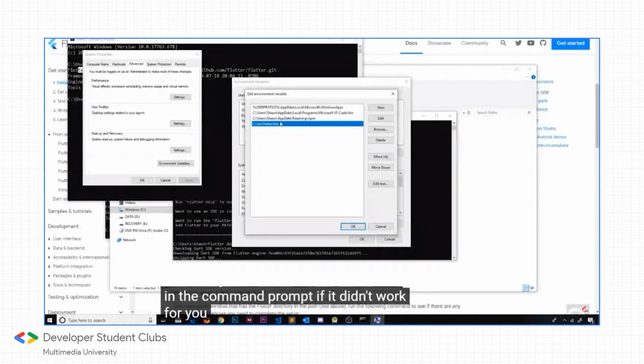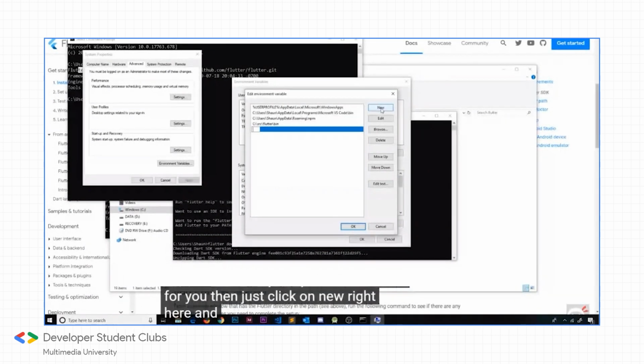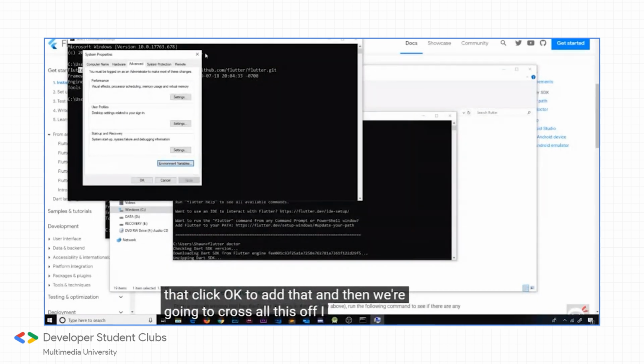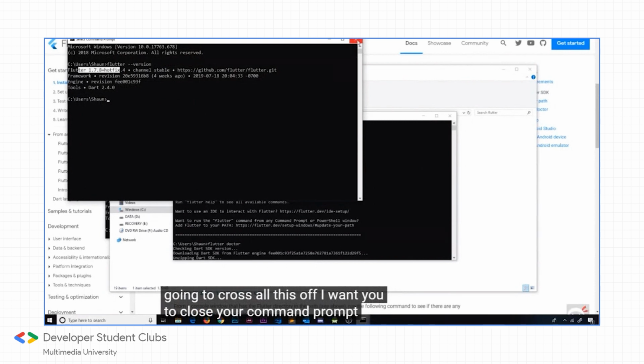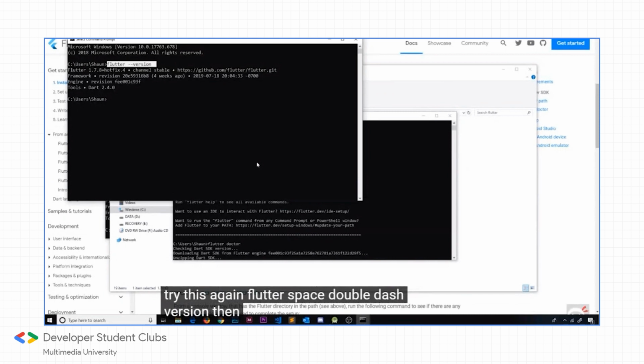If it didn't work for you, then just click on New right here. And then inside this space, just type in C, then the colon, and then the backslash source, backslash flutter, backslash bin, or whatever directory you installed it to. Okay, so once you've done that, click OK to add that, and then we're going to cross all this off. I want you to close your command prompt and then try this again, flutter space --version. Then it should work. So now we have Flutter installed on our computer.